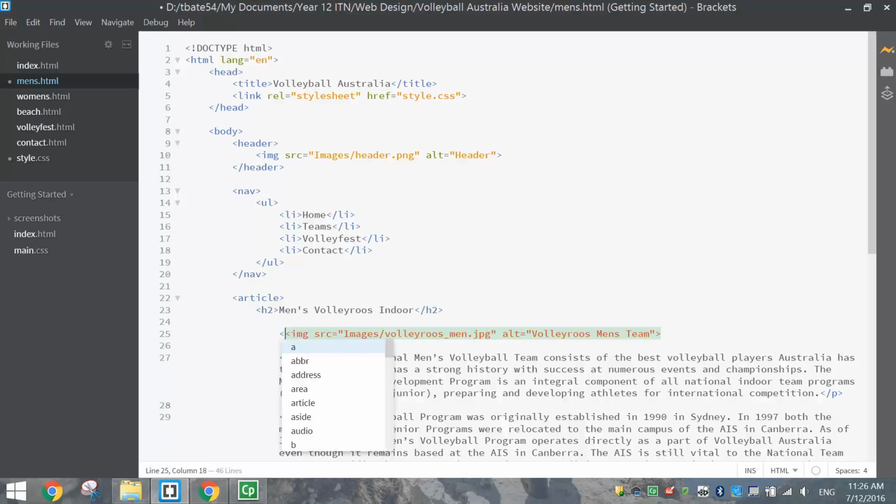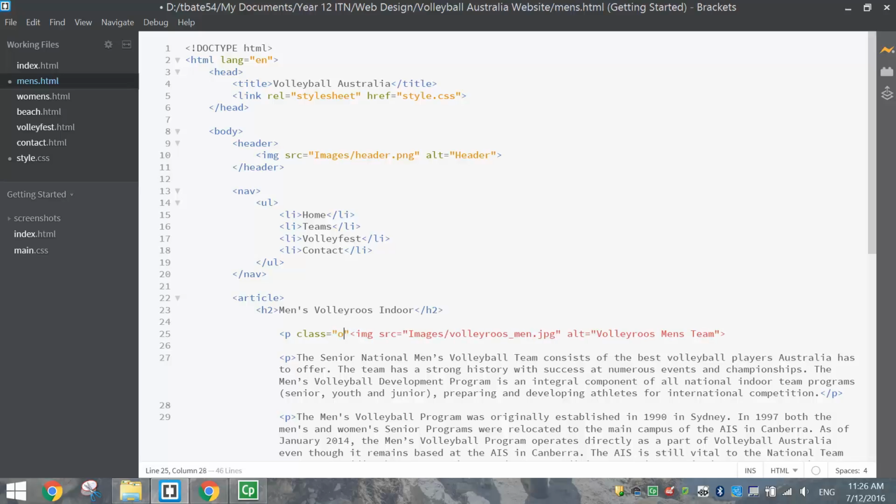Basically, I'm just going to put in a paragraph and write p class equals, I'm just going to make up a name, I'll put pick. Don't forget to put it in quotation marks, and just close your pointy brackets. Take out the closing p tag and just put it at the end of that line. Okay, so we've got a new paragraph that has the class name of pick, and then we've got our image.